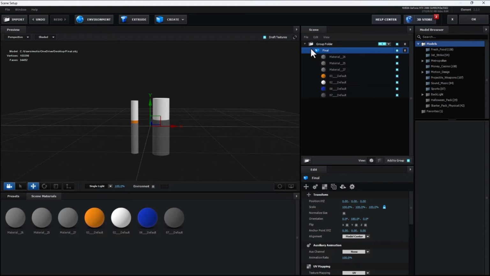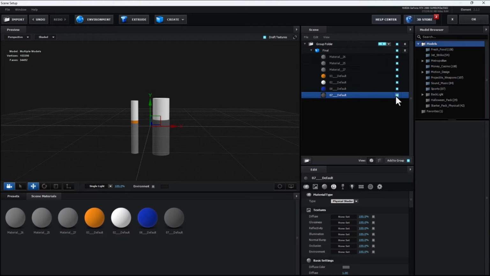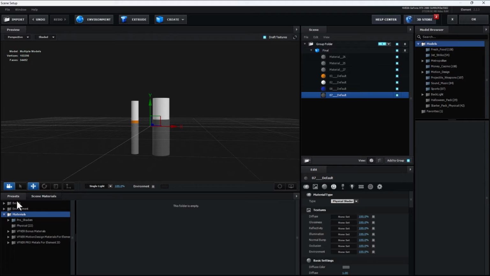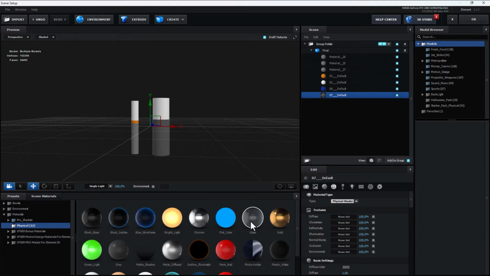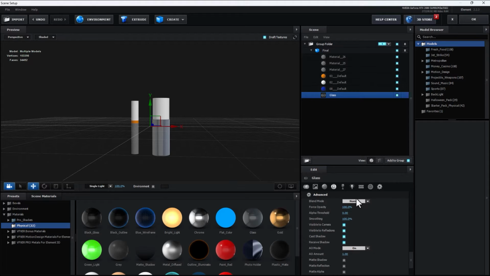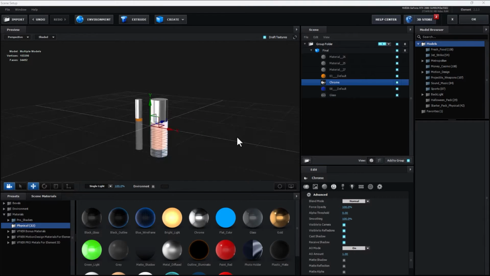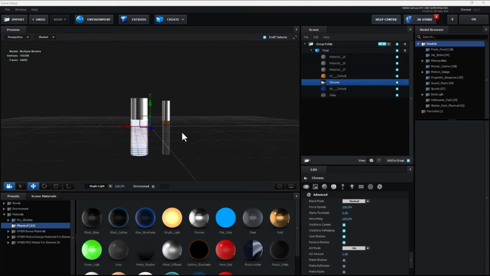Expand your 3D element group folder here and starting from the bottom, turn off the others. This one belongs to glass. Go to Presets, Physical, Glass Material, apply here. Select again and go to Settings, change the blend mode to Add. And the next one, let's turn off the third one, select this and apply Chrome. I don't want to make the same material for both of these.